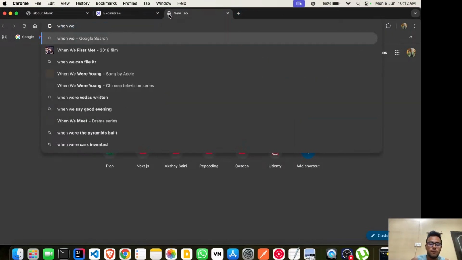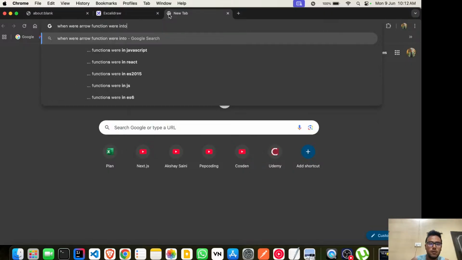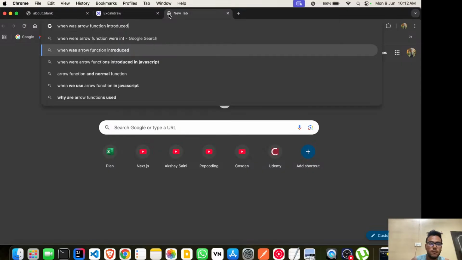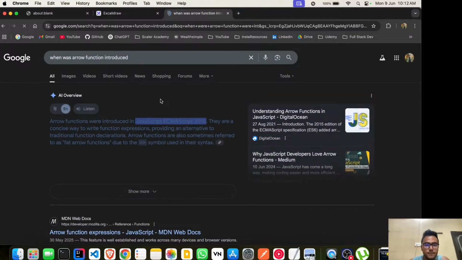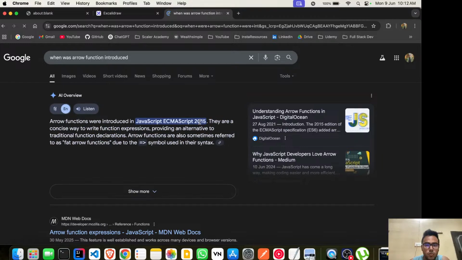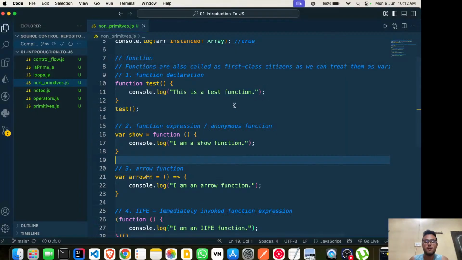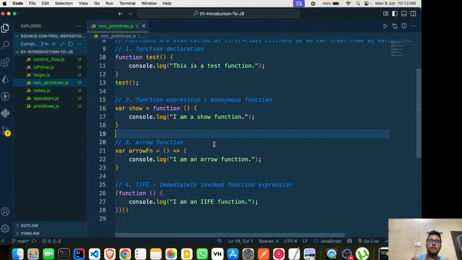When were arrow functions introduced? So, ECMAScript 2015, they were introduced. So you do not have to write the function keyword, and if you want to return something, then you can simply return it without writing the return keyword.